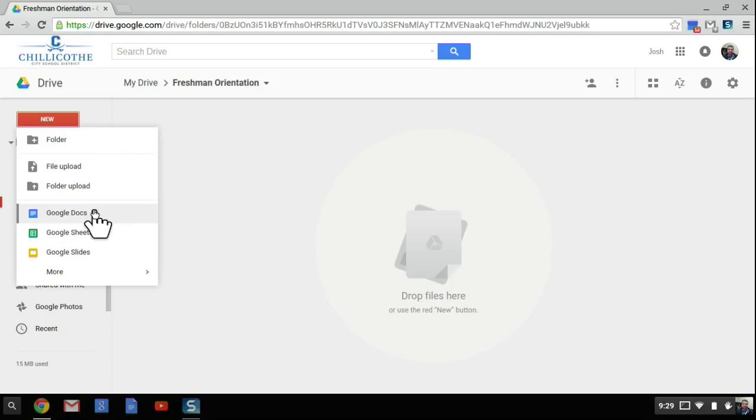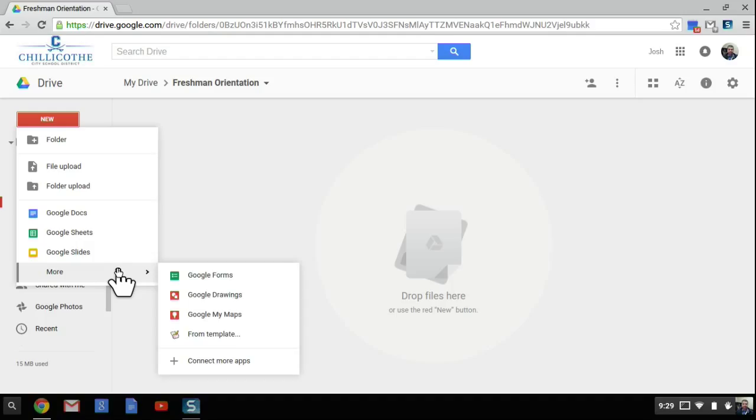Here's our ability to create a Google Doc, which is like Microsoft Word. It's a word processor. Google Sheets, which is like Microsoft Excel, that is your spreadsheet program. And Google Slides, which is your PowerPoint. It's your ability to create presentations. Underneath More is our ability to create forms, drawings, and other apps that we have available to us.